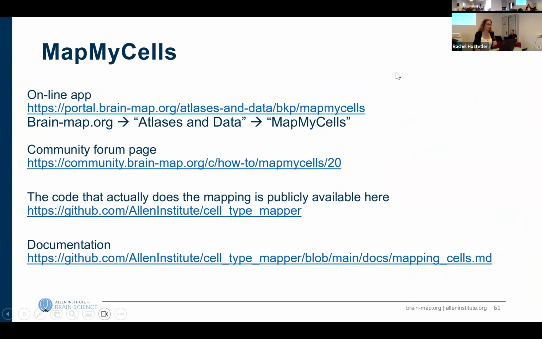And there are more links about how to use this, to access the online app here, our community forum, the actual code, and documentation on how this works.